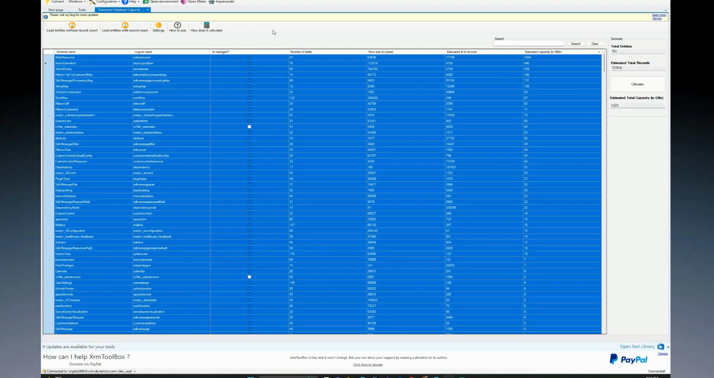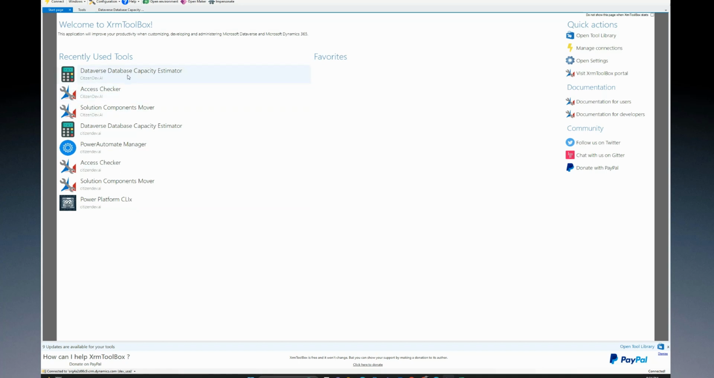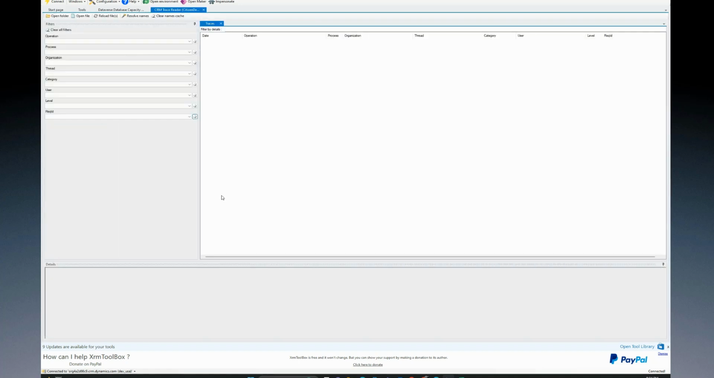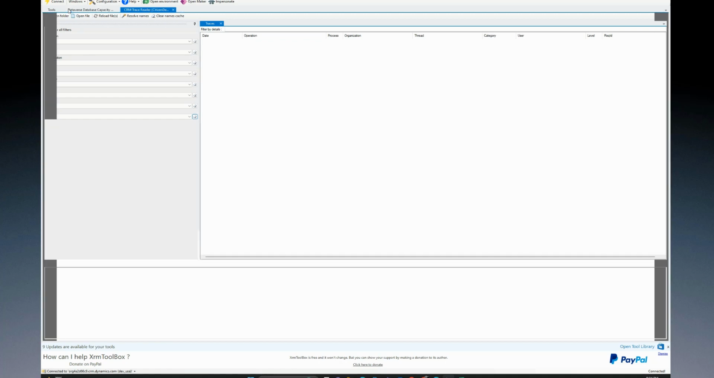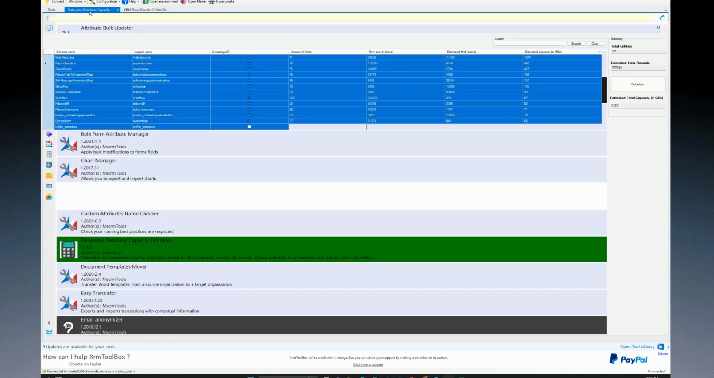Take a look at this tool, install it from xrmtoolbox.com, and make sure you install this tool, because XRM Toolbox is a framework, and underneath, like I said, there are a lot of tools. Any tool that you want to install, you need to select and install, and then you will see it on your start page. And that's pretty much about this tool.